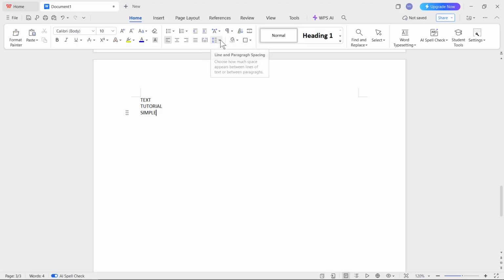If you click on this one arrow, you will be able to choose how much space appears between lines of text or between paragraphs. So I click here, and then by default it is set to 1. So if we want to apply double space, we need to change this value to 2. So I click on it, and after that double space will be enabled here.